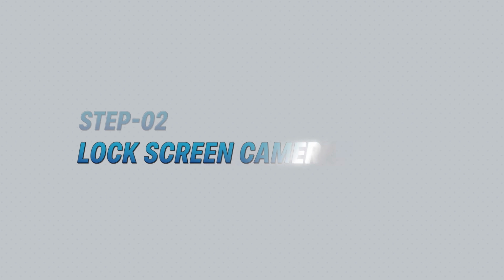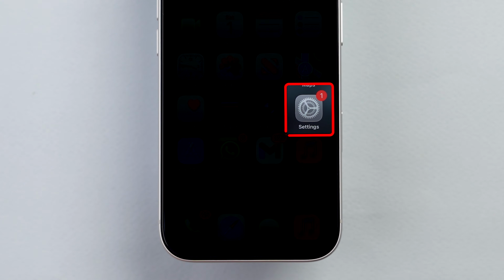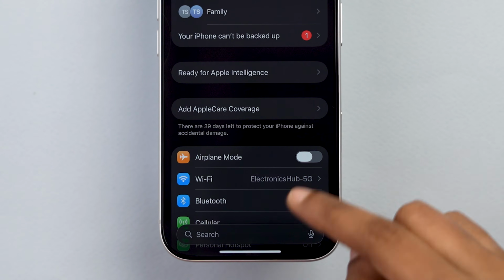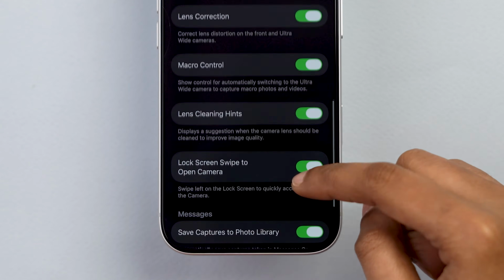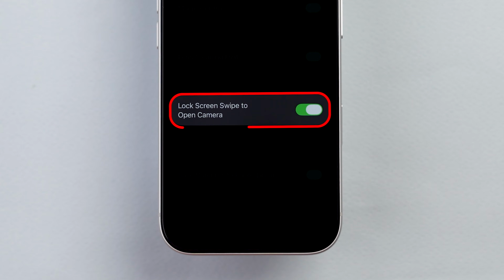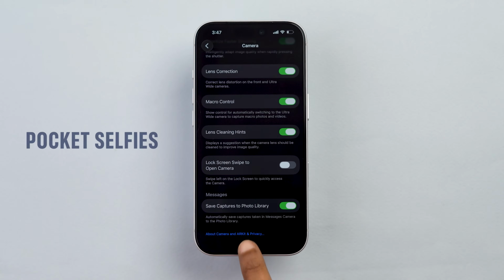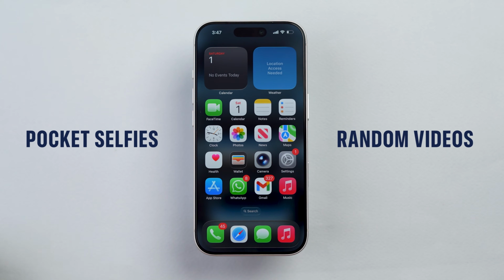Step 2. Lock Screen Camera Swipe. Head to the Settings app on your device. Then, scroll down and click on Camera. Scroll down and look for the option Lock Screen Swipe to open camera, and just turn it off. No more pocket selfies or random videos in your gallery.